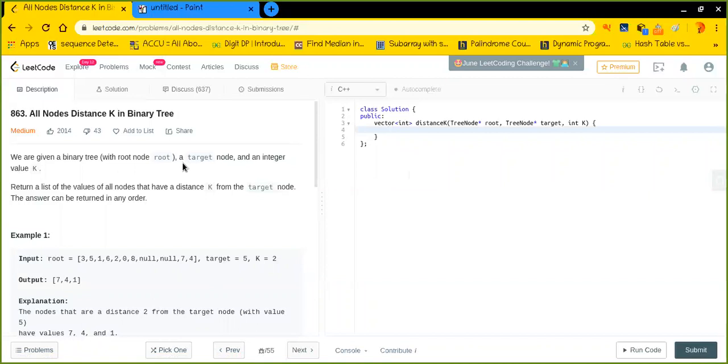This question was asked by Amazon and today we'll be solving All Nodes Distance K in Binary Tree. This is from LeetCode. In this question, we are given a binary tree, and we have the reference to the root node and the reference to a target node. I will tell you the significance of it, what the target node basically is. Along with that, we also have an integer, that is k.